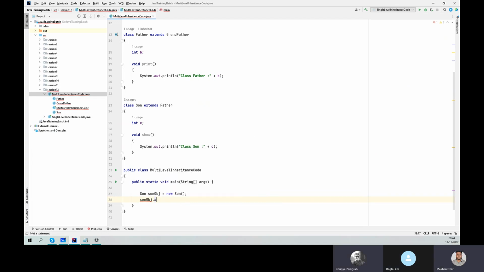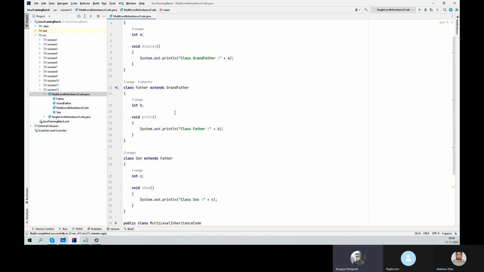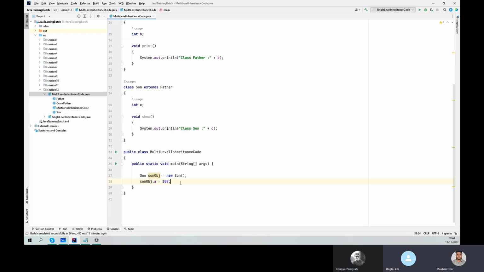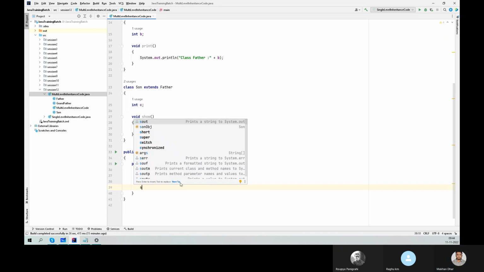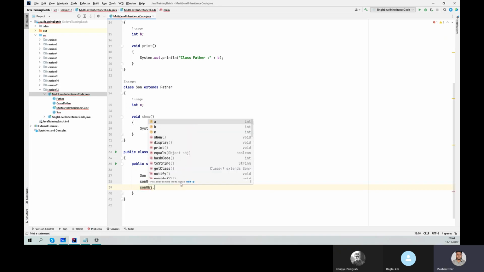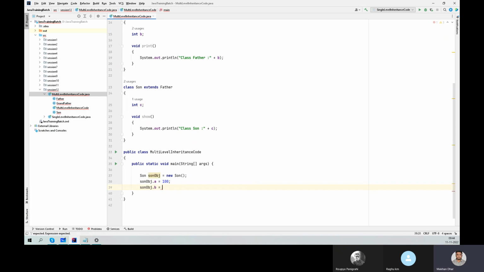Can you see? A means grandfather, right? A means grandfather. Now son obj dot b. B is for whom? Father, right? B is for father, and son obj dot c equal to 300, suppose. So son can access father, grandfather, and himself also.